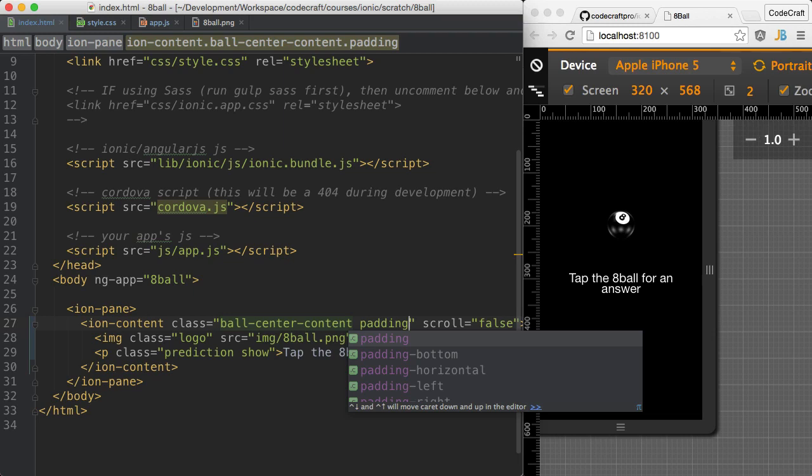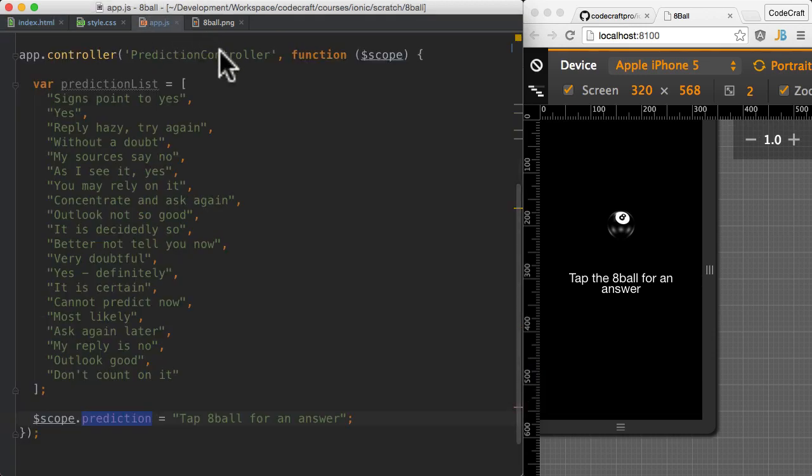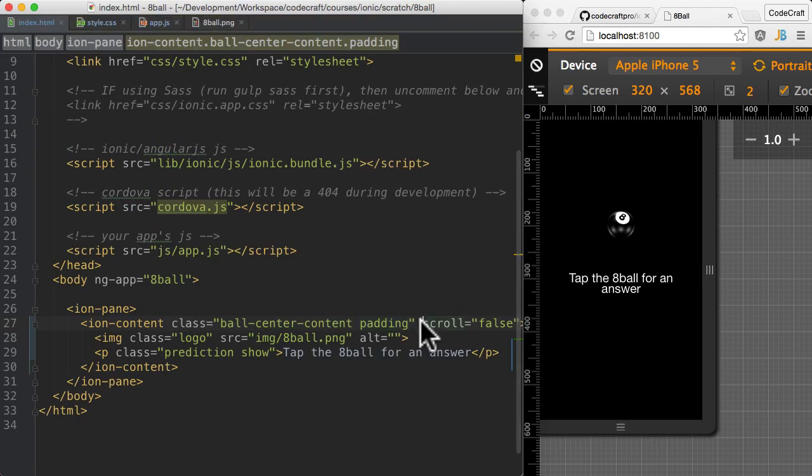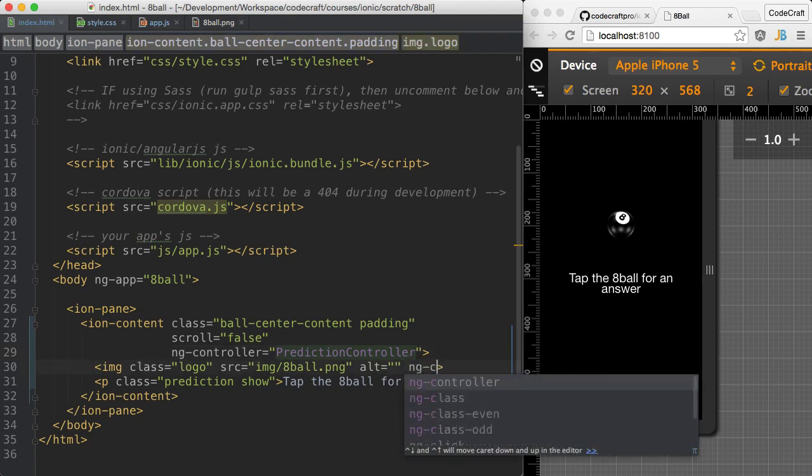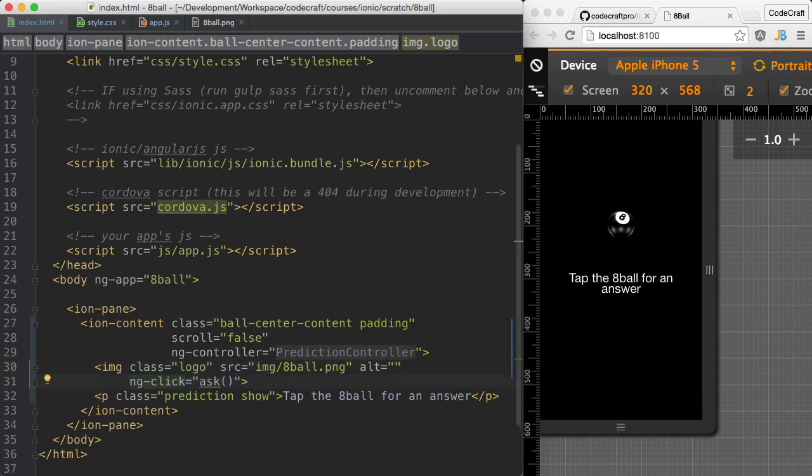So I want to start adding some functionality to our application. First things first, I want to attach our controller to one of the HTML elements just so we can start controlling and orchestrating some of the functionality in the front end. So just copy the prediction controller text, and I'm going to attach it to the Ion content area with the ng-controller directive. We want the tapping of the 8-ball to trigger a prediction. So let's bind a click on the image to a function in our controller with ng-click. On a click on the image, I want to call a function called ask on our prediction controller.